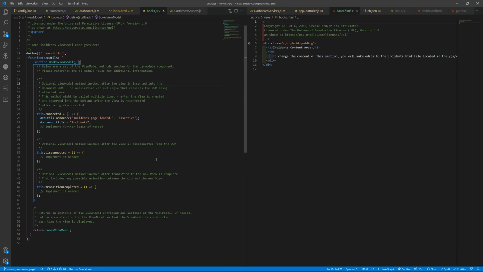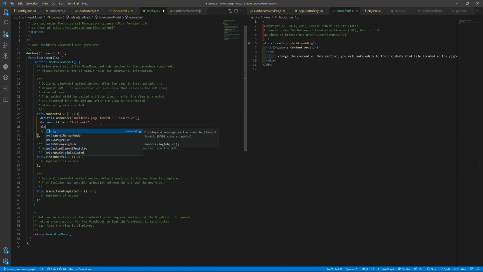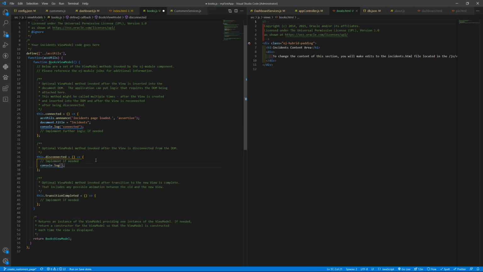By the way, these methods are executed when we connect and disconnect from the DOM. So if I put a console log here saying connected, it is when the module is loaded and connected to the DOM, or inserted to the DOM. This is when you close or change to another page. So with connected, you maybe want to have some kind of logic when you connect and disconnect. And here you can animate.